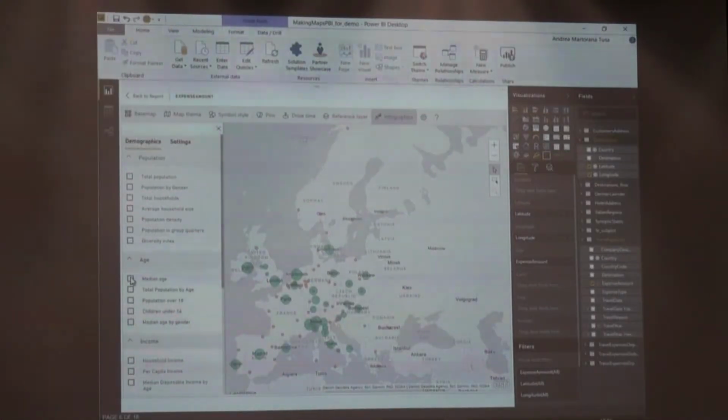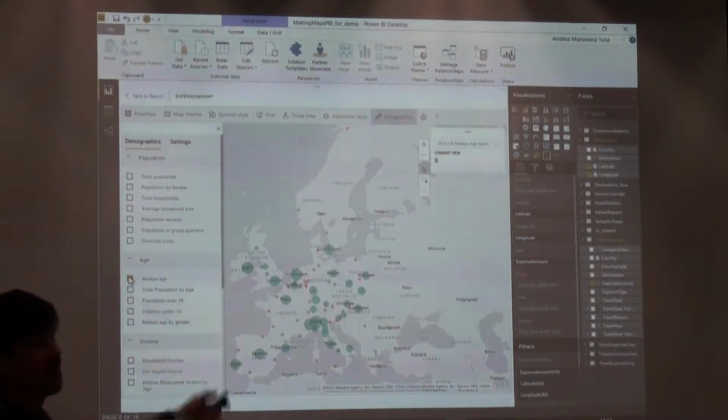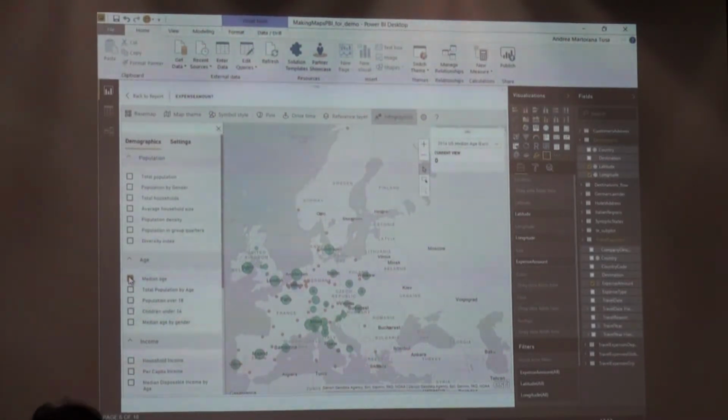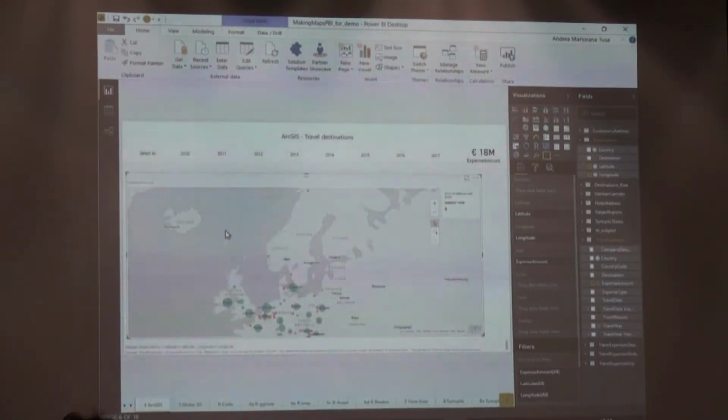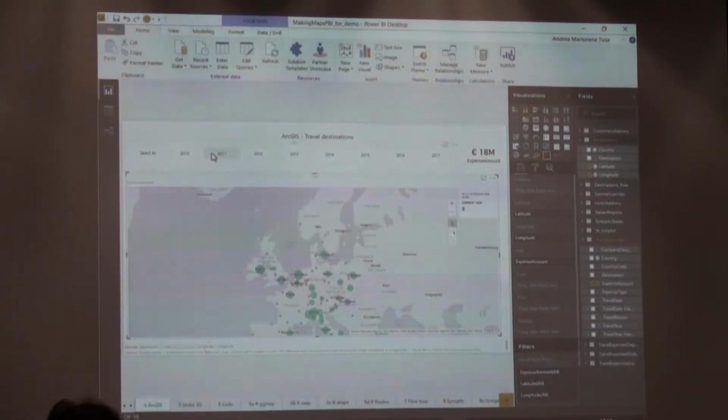Anyway, it puts a label on my map. They are basically some labels with data, but they are interactive and reflect your selection. This map is interactive as well. If I go to select years or countries, the value changes according to my selection. Every kind of visual is interactive with the others.